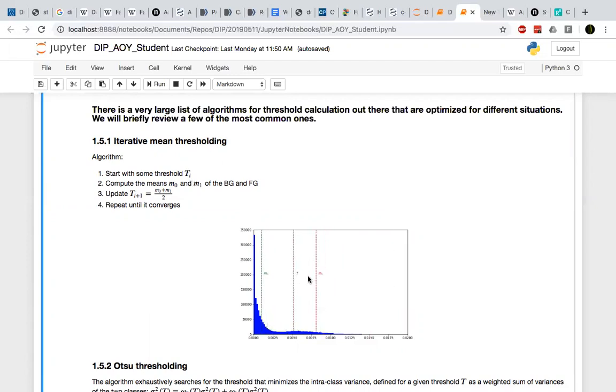So it starts off with some value ti, and it just calculates the mean of whatever is on the left of ti and the mean of whatever is on the right of ti. Everything on the left is going to have one mean and everything on the right another mean, and then it's going to update this threshold to be the average of these two means. And it's going to repeat this until the algorithm converges, so it keeps updating until t doesn't move anymore. Cool? This is a very simple algorithm. It has to converge. These are both positive numbers. You can keep moving until they stop changing.